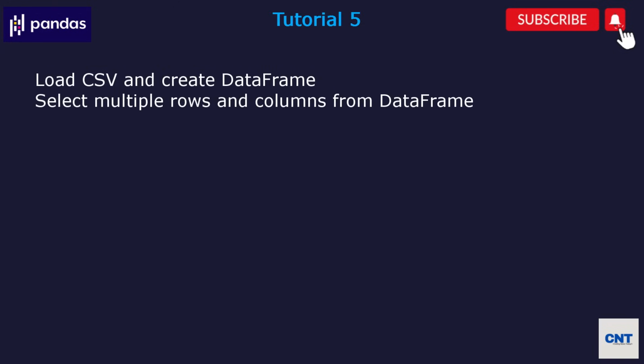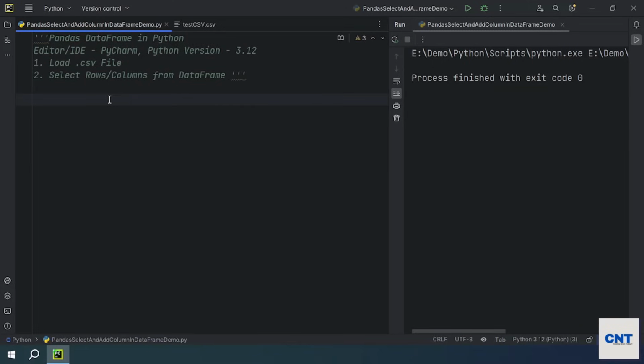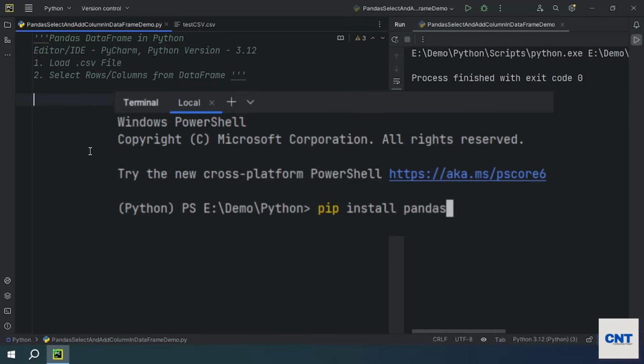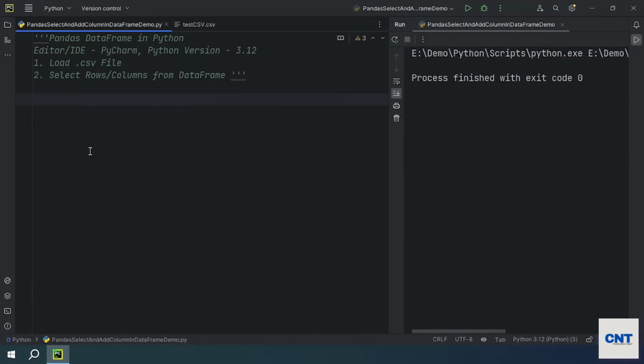Guys, in this video, we will be learning how we can select rows and columns from a Pandas data frame. First, we will load a CSV file and then we will be dealing with rows and columns from Excel sheets. I am using the editor PyCharm and Python version 3.12 is installed on my computer. Before getting started with any of the implementation, you have to install the Pandas library on your computer. If you have not yet installed it, you have to open your command prompt or you can open the terminal from PyCharm and run one command, that is pip install pandas. Once the Pandas library is installed on your computer, you can use Pandas features in your Python code.